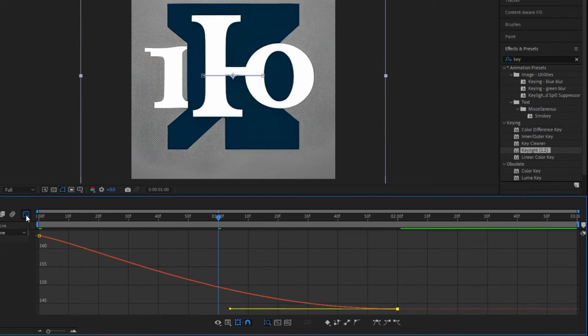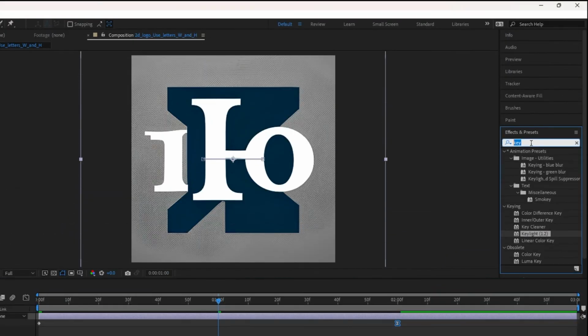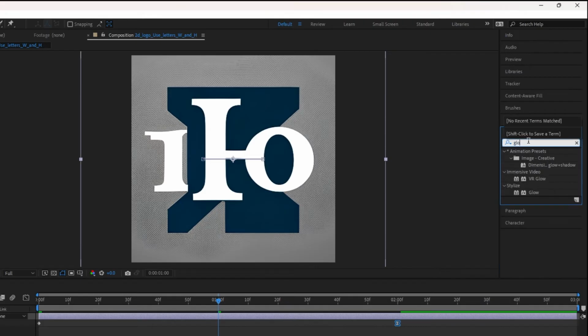Finally, let's finish by enhancing it. Go to the Effects and Presets panel and add effects like glow, drop shadow, or blur.